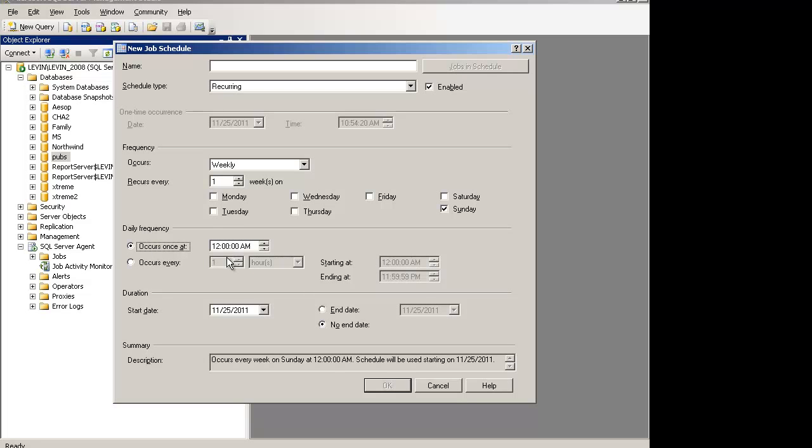It has given the starting and ending time also. I don't know how it's going to work with the starting and ending, because once it starts, it has to complete the job. So occur once at start date, this is the duration, and then there is a description that it has actually created on its own.